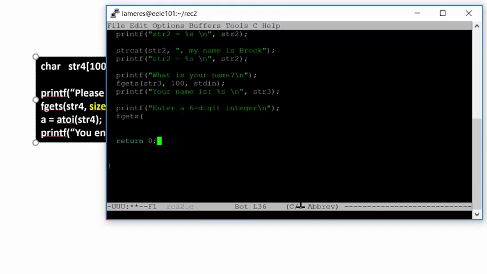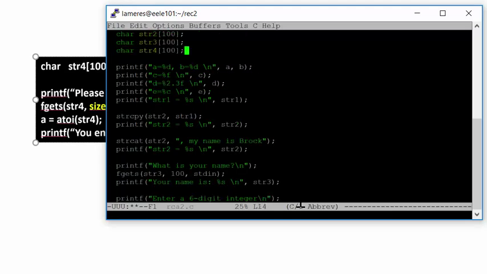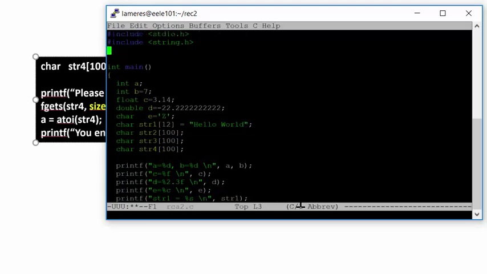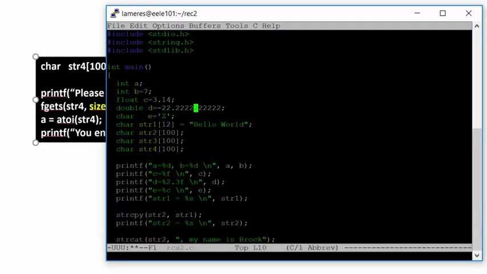Now I've got this new vector that I've created, and so I go fgets, string4, and then the size of string4, using my new function sizeof, and then I'm going to say get it from stdin. Now I'm using sizeof, and I'm using a conversion that's about to come up. So I need to come up here and include stdlib. Now that gives me access to these functions. Okay, so I'm feeling good, and I can actually make my window a little bit longer.